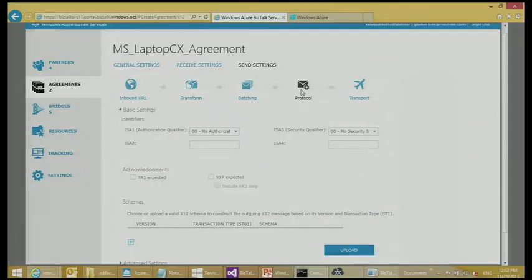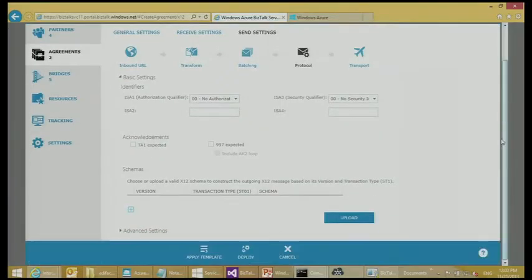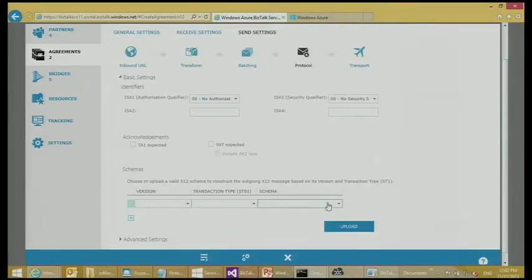Now, earlier you saw that I have received a purchase order. Now I have to configure sending of an invoice. So let me go ahead and add the schema. And I choose 810, which is, again, a format specific to the XML standard. And I want to be able to receive acknowledgements for the messages I sent.